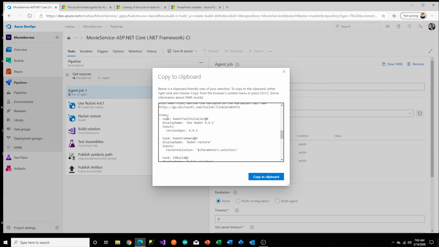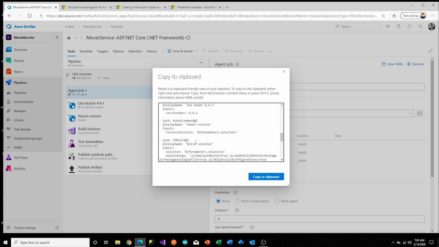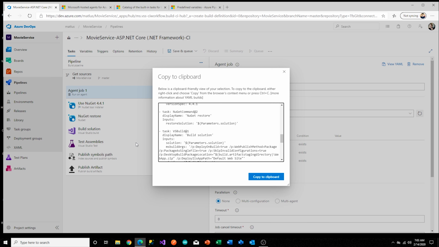You can see there's steps and there's tasks, and there's the NuGet tool installer, which is that. There's the NuGet restore happening over here. Then there's the VS build over there, and so on. So each of these visual elements are essentially converted back into YAML. Right? So you can copy this and start from there.